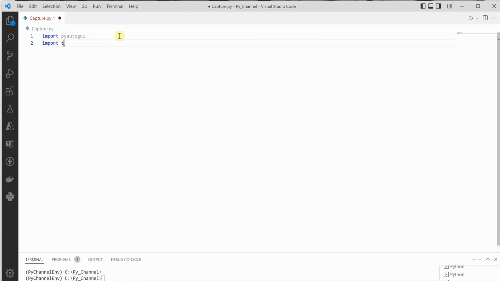Next, I need time. I want to capture the screenshot after certain seconds, so that's the reason I am importing time. And next we need to start writing the code for capturing the screen.